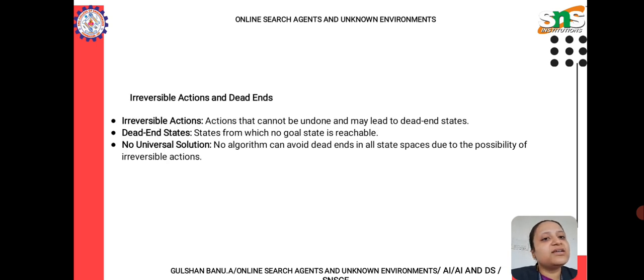Now what are irreversible actions and dead ends? An irreversible action is something which you do automatically, and if the goal state is not reached in the desired format, the process will be done in every action. That is called irreversible actions. Now what is a dead end state? A dead end state is where you will not get any kind of output, and the process will be recursively running in an unknown form.